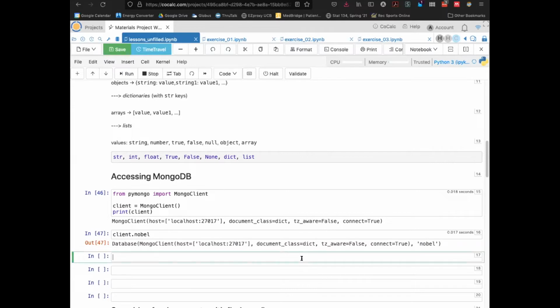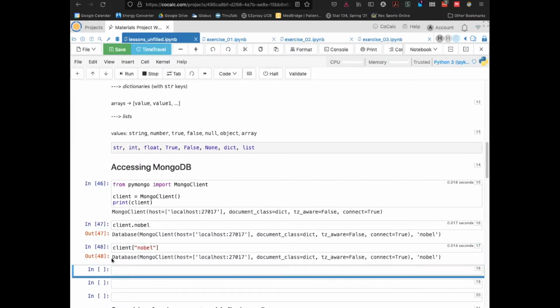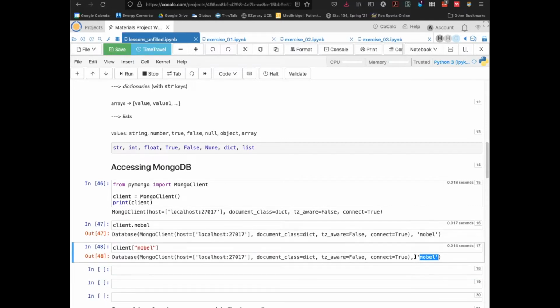But similarly, like I said, dictionaries are just like the Mongo database format, so we can access it like a key in a dictionary. We can do client, open square bracket, and then in quotes type Nobel, close the quotes and close the square bracket. If we run this cell with shift enter, we get the exact same result. So we get a database, and that database is the Nobel database.